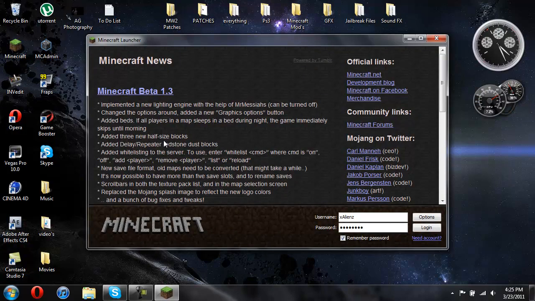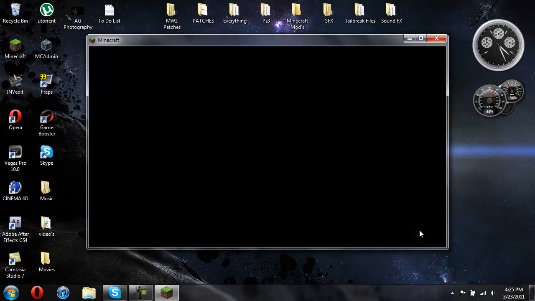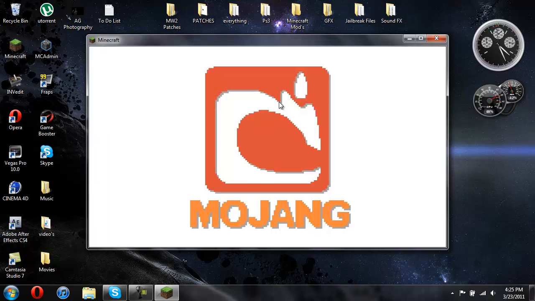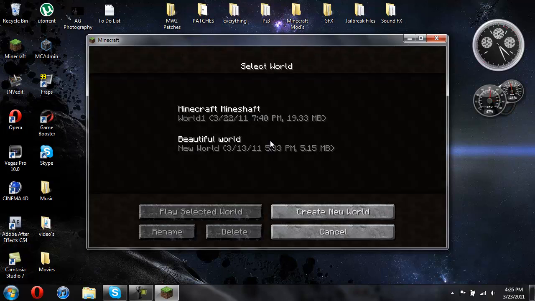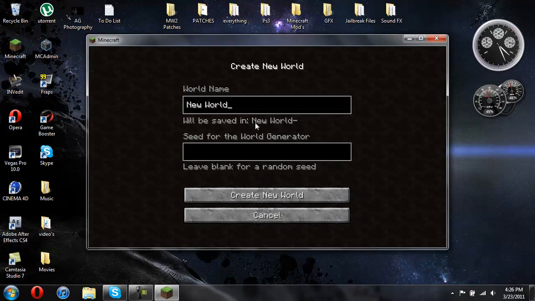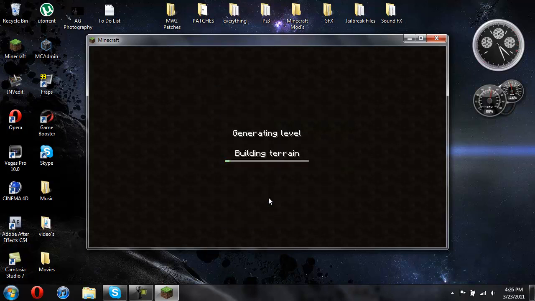Now you're going to open up Minecraft, log in and everything. We click on single player, and now you're going to create a new world. And now this is where you are going to put the name of the folder that you just put into your saves. So I named mine Biome, so I'm just going to put in Biome and then hit create new world. And you'll notice it'll take longer to create the world because it's going to use the Biome terrain mod settings.